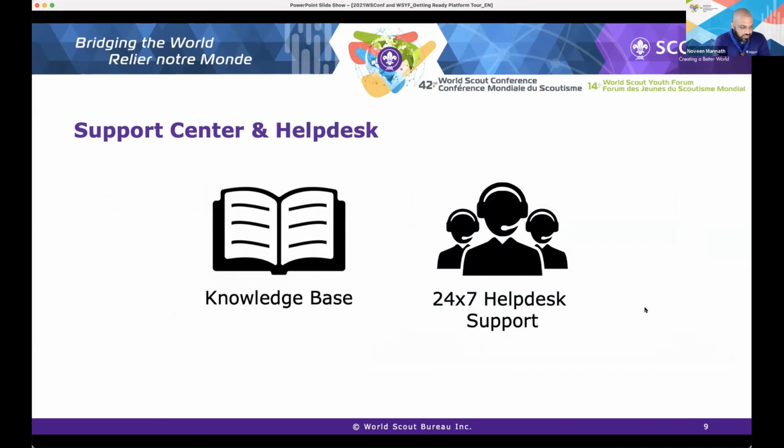At any point in time, should you experience issues with using the participation platform, we have dedicated help centers and support-based articles available at your disposal. These knowledge-based articles and 24/7 support are accessible through the portal itself and through this conference webpage itself.